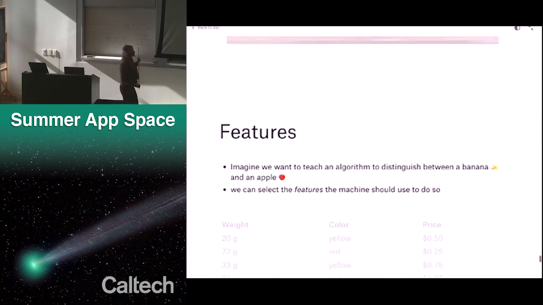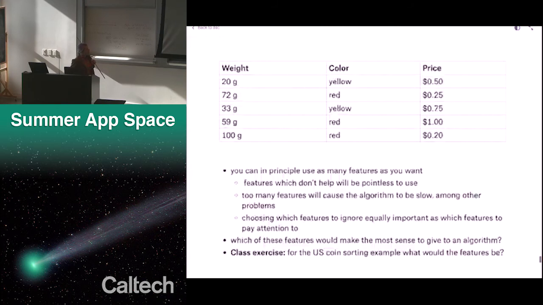Imagine we want to teach an algorithm to distinguish between a banana and an apple, just those two fruits. And I have a basket that has bananas and apples only in it. We can select the features that the machine should use to do so. And here I've given you, say this is all the data that I have about the apples up here. I have the weight, the color, and the price. This is of the apples and bananas. So which of these features do you think would be good to use and which would be bad to use? Color would be good, yeah.